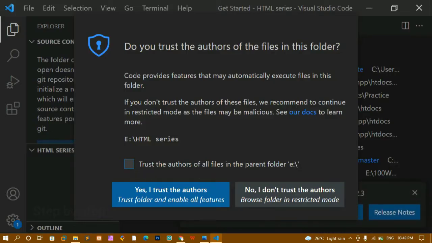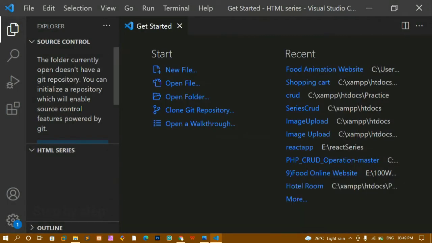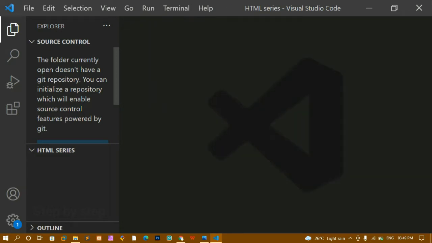If you get this kind of interface, you just click on this, yes, I trust the author. You can just close this one. The first time you open this, you will get the welcome page. If you don't want this welcome page, you can just close it. Here I have this get started page. I didn't get the welcome page because I have just closed it. First time if you are using it, you will get one welcome page here. I just want to close this one.